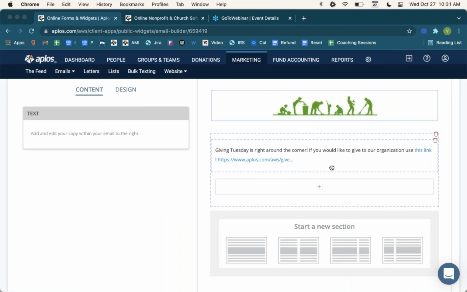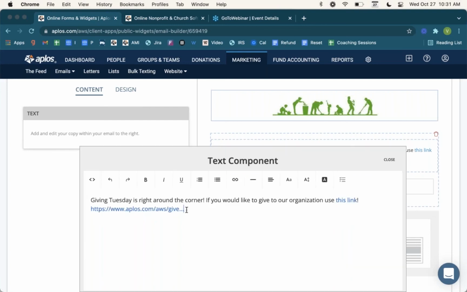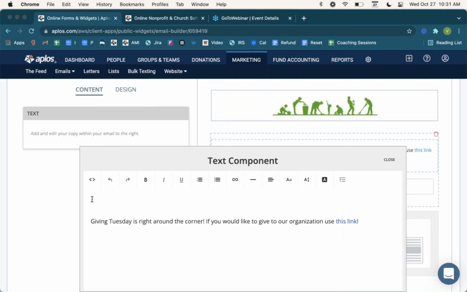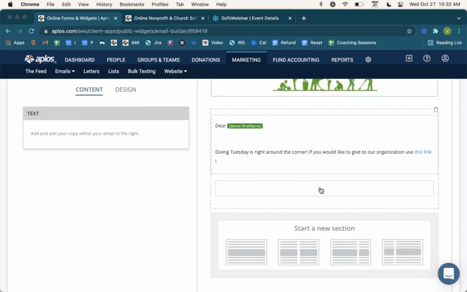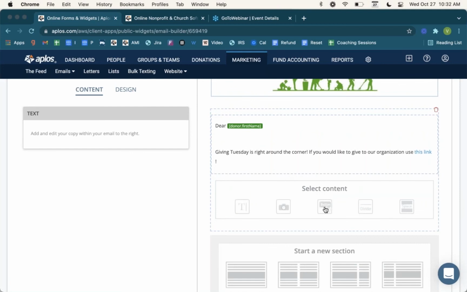Okay, so another thing, the really nice thing about our email builder is we can use what are called custom fields within the email builder, and we can say "Dear [first name]." Essentially, I can use this to send out to multiple people and have it a little bit more personalized by pulling their first name into the email, which is really nice. So let's save that.